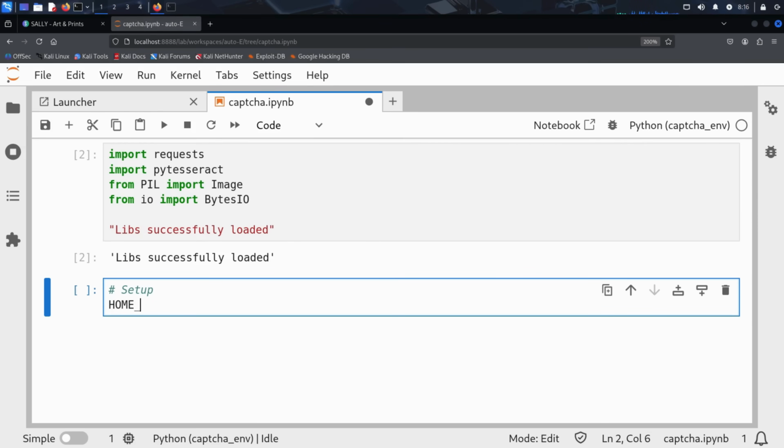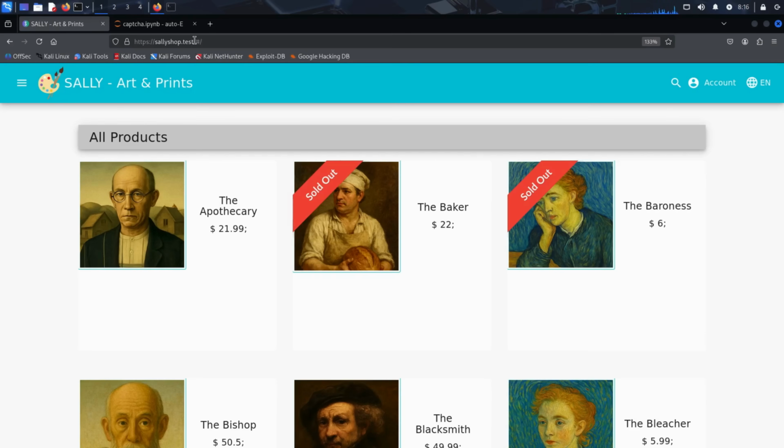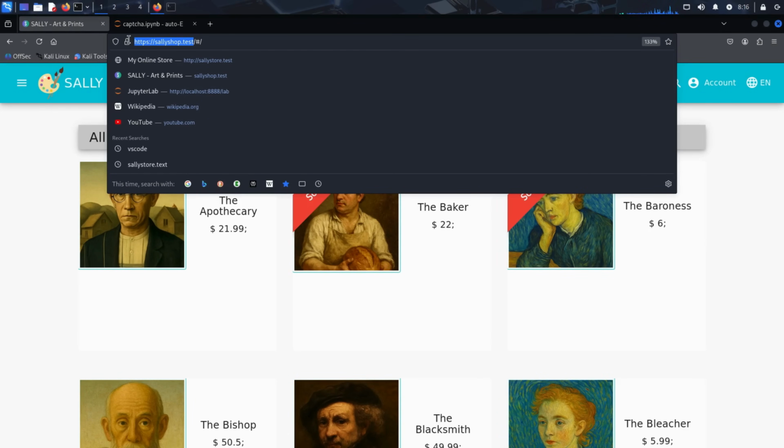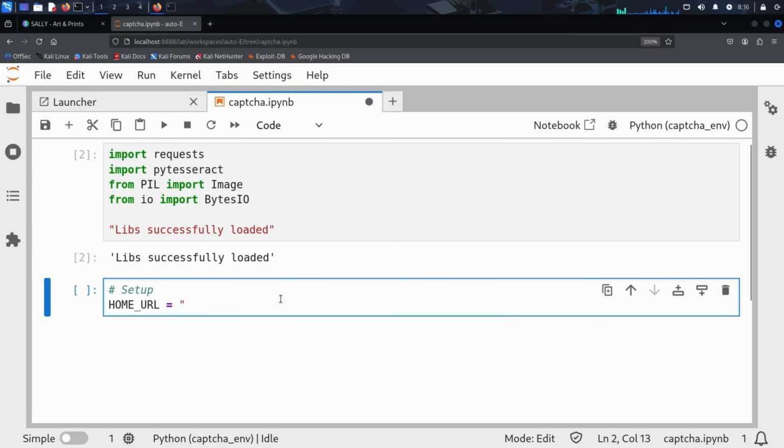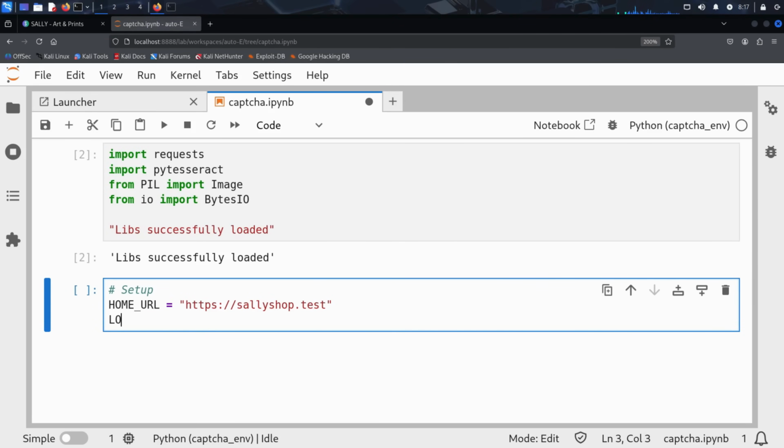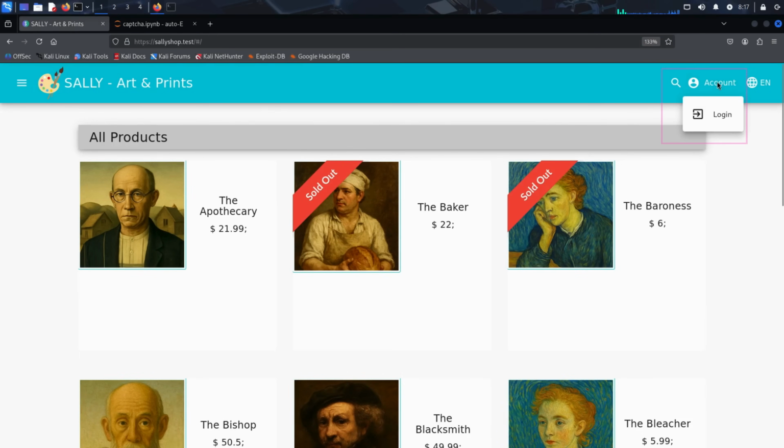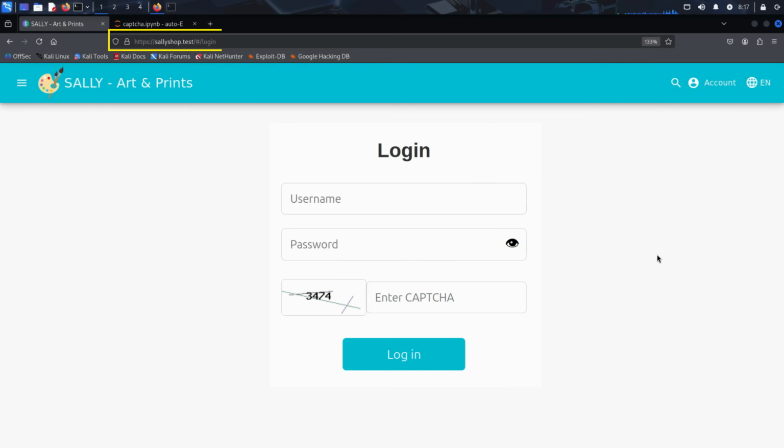To do that, he defines the three key URLs his script will need. The first one is the base address of Sally's online store. It points to the homepage. Every other page Kim needs to access, like the login page or the CAPTCHA, is built off of this base URL. The second one is the login page. This is where the user submits their username, password, and CAPTCHA code. It's the endpoint responsible for verifying credentials and deciding whether to let someone in or not. If Kim goes to the Sally login page, he can see the URL he needs, sallyshop.test/login. That's exactly the one he uses in his code.